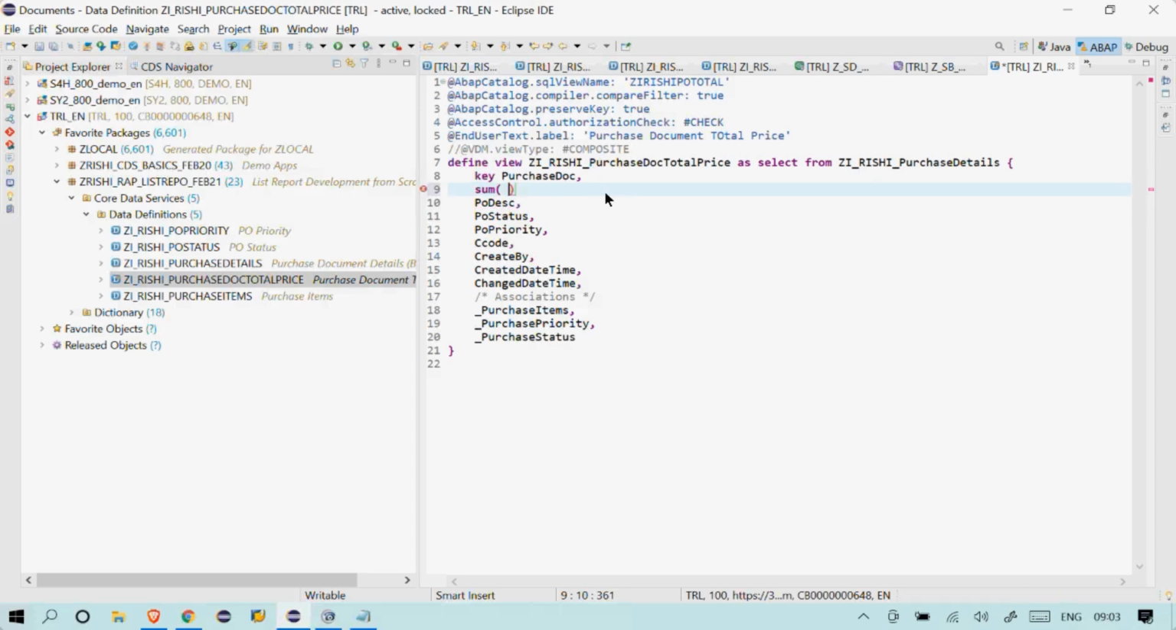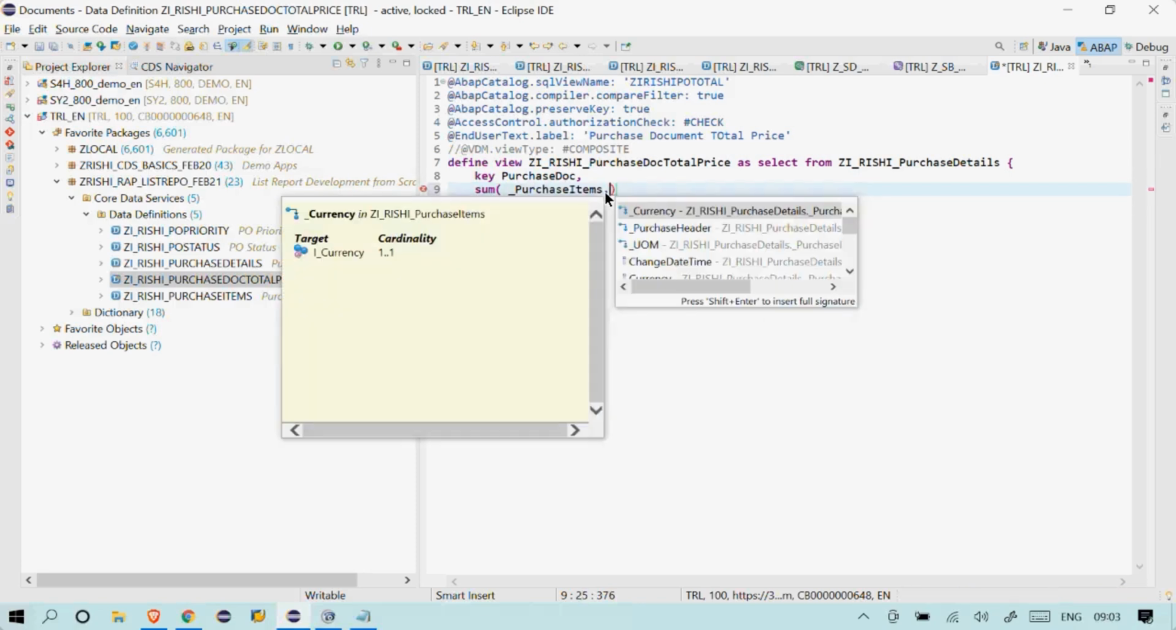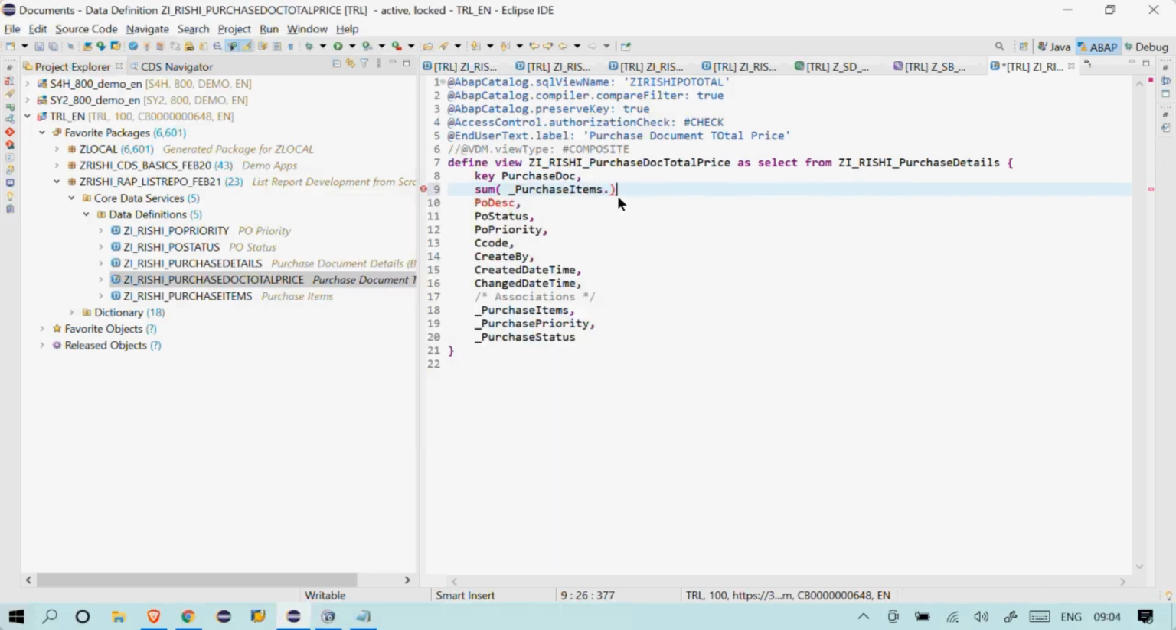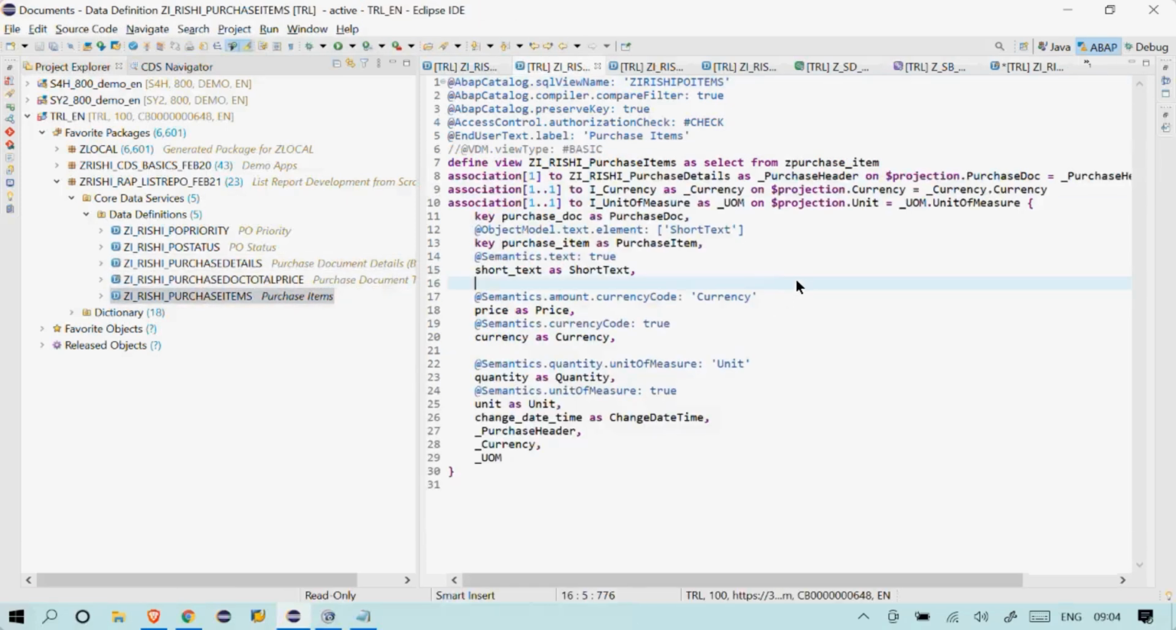So I access the association. Based on the association, what are the associations we have? Purchase items dot price. Okay, so we do not have a total price field in the items, right? So total price, there is no such thing as total price. So first we try to create that one. Okay, so where is the purchase document items? So I'll do a calculated field here.